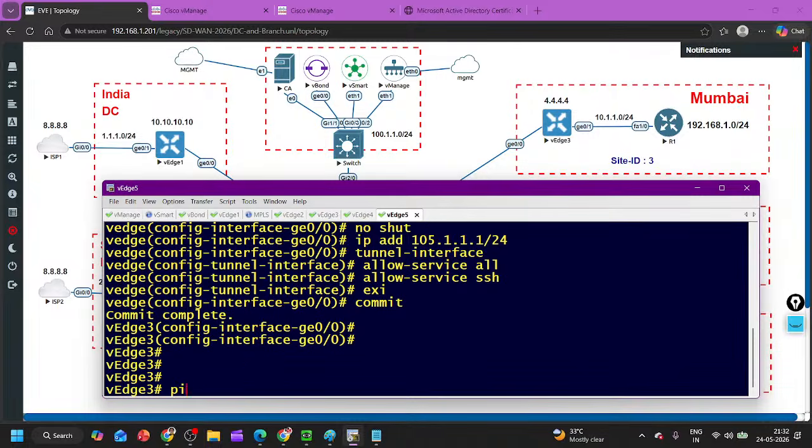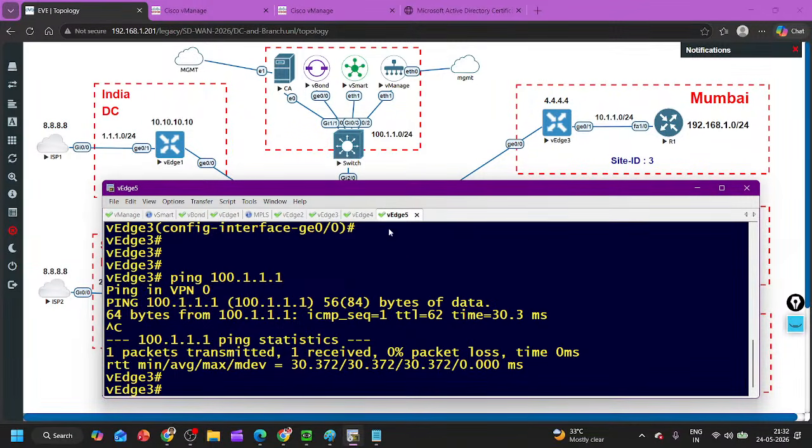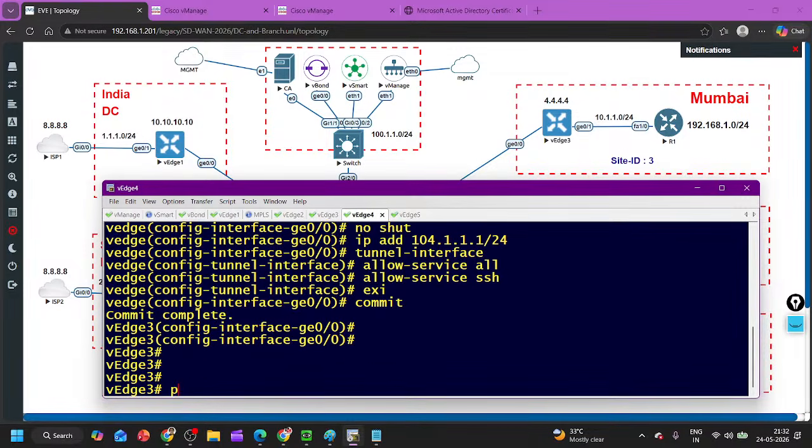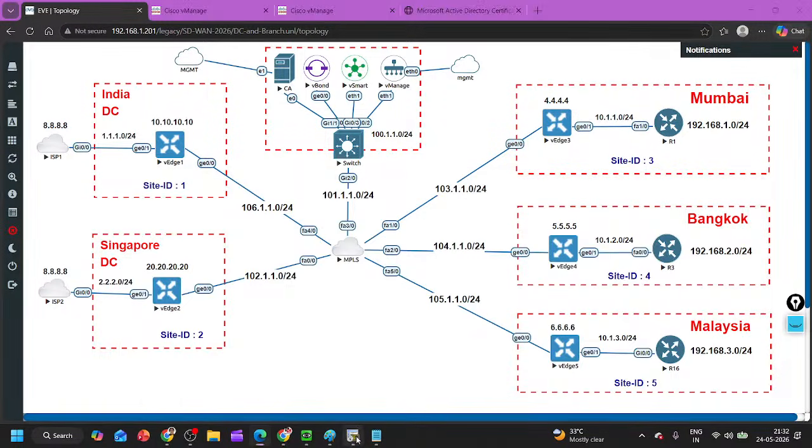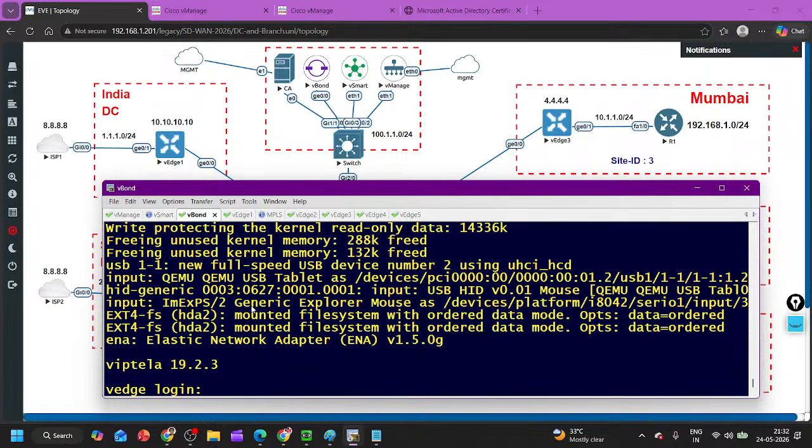Let me ping the vManage. Ping 100.1.1.1. vManage reachable. From VS2 also I can test the connectivity. Ping 100.1.1.1. Now the underlay is done, and even my vBond should be ready now. Let me see. Yes, vBond is ready.